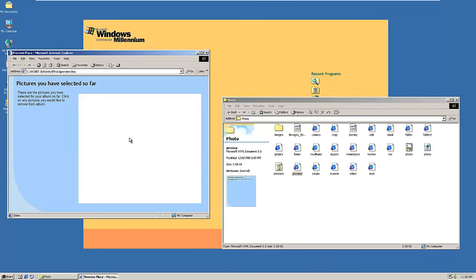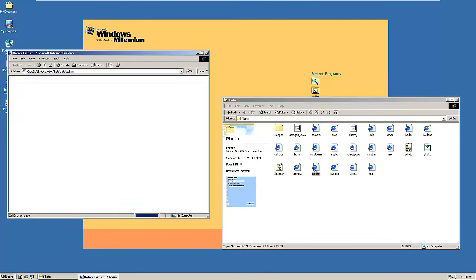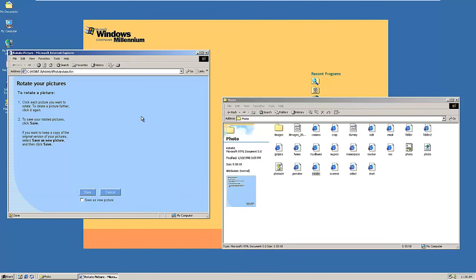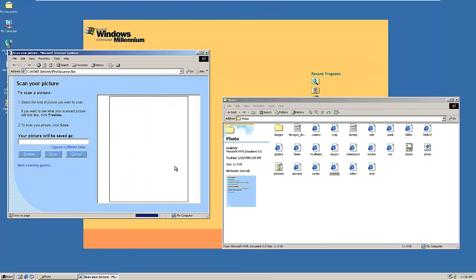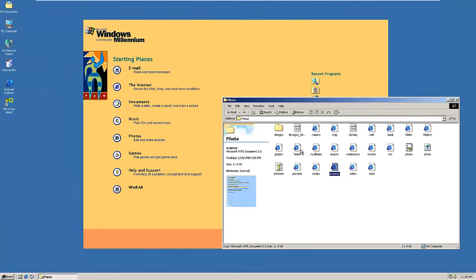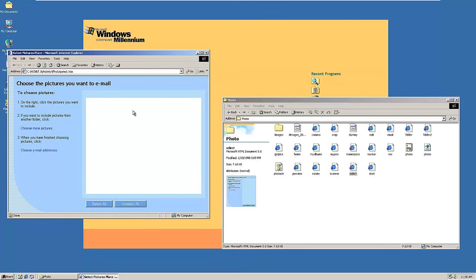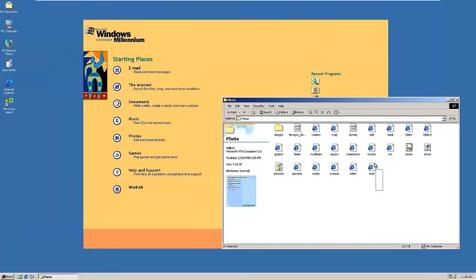Preview is a little photo previewer. Of course, it doesn't work because it doesn't have a photo to actually preview. Rotate, it looks like it's something you can rotate pictures and save them. Scanner, it looks like something you would be scanning pictures from your scanner or your all-in-one printer that has a scanner. Select, looks like you're choosing the pictures you want to email again. And start, which is just blank, and it crashes Internet Explorer anyway.